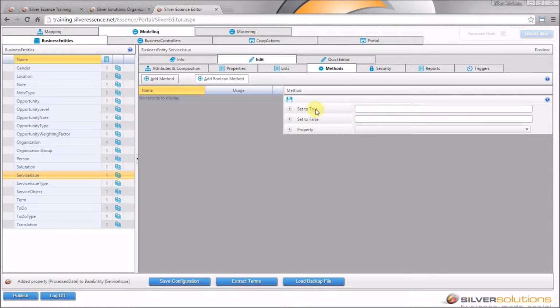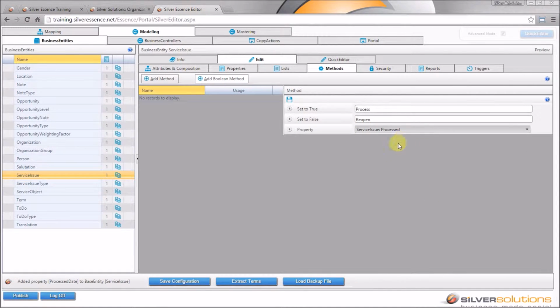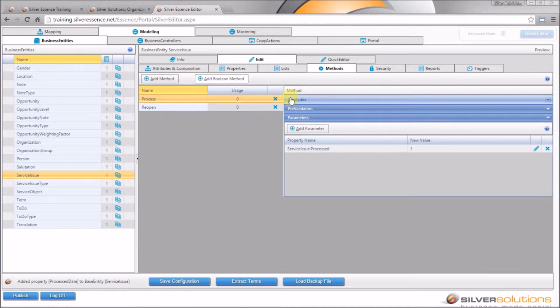Now, if we set the processed property to true, that is going to be called process. And if we set it to 0, that's what we call reopen the service issue. And this should work on the processed property. Now click save, and not one but 2 methods will be added. And let's look at them in detail.